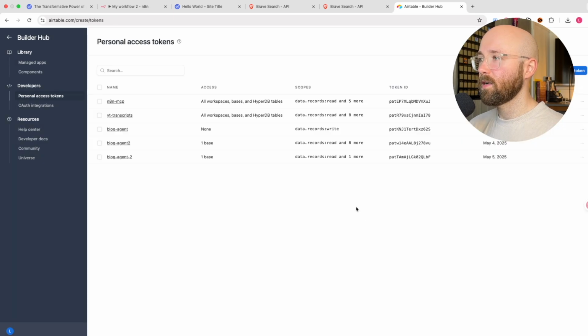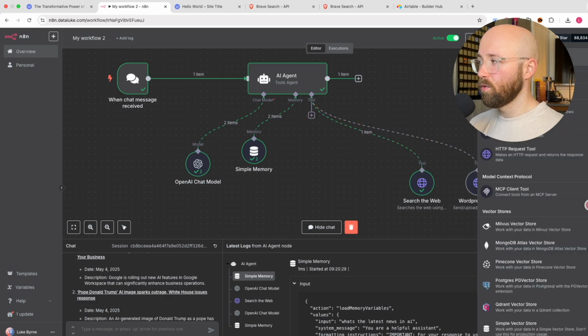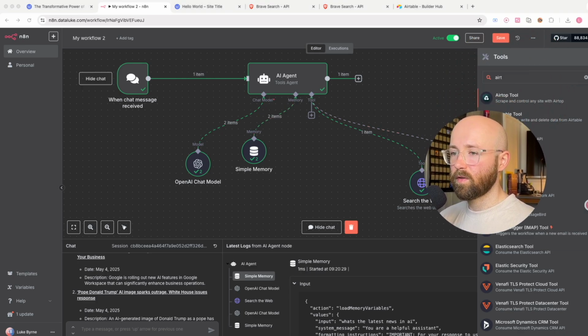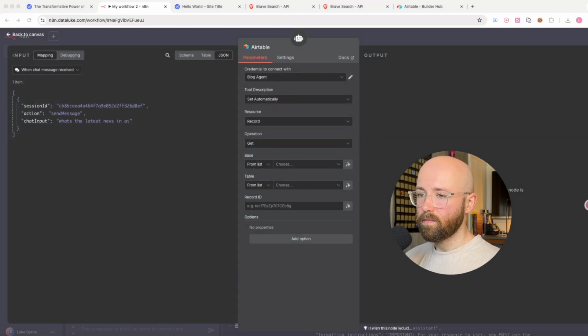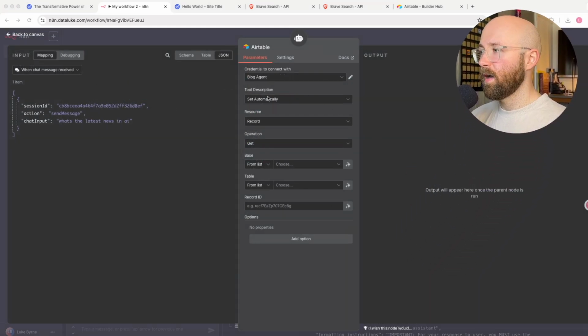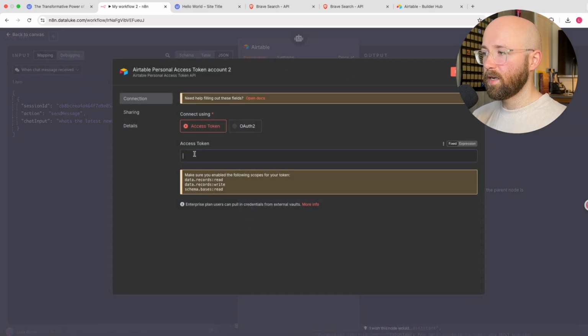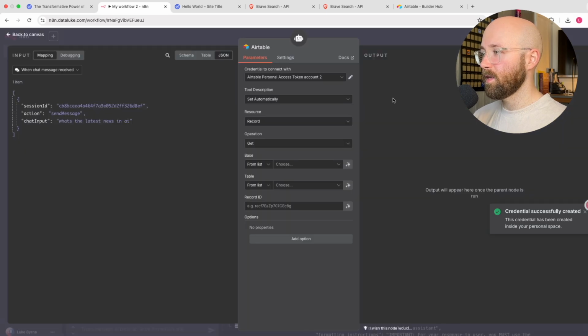Let's copy that, click done, come over here, click on plus tool, then we'll go to Airtable tool, which is just behind my head. Let me see if I can move me. There we go, Airtable tool here, click on that, let me move me back. And then you want to connect it to a credential, so click create new credential, and here you paste in the token, save, boom, that's it literally connected.